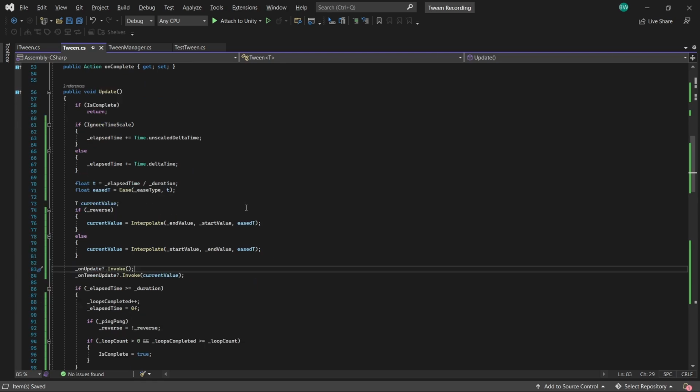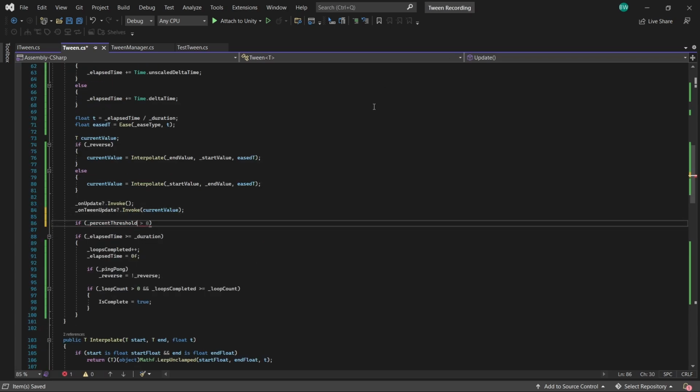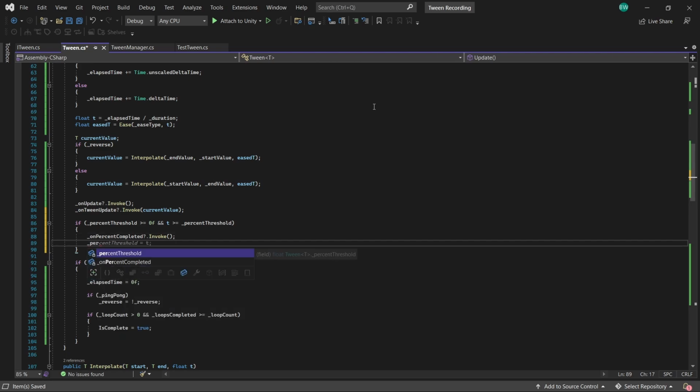For on percent threshold, and by the way, this is why making your own is so cool. I've always wanted this callback baked into a tween library, but I've actually never seen it before. So we'll check if our threshold is greater than 0 and if t is greater than or equal to that threshold. If that's true, then we'll invoke it. And we're checking for 0 or greater because here we'll reset it back to -1 so that it doesn't get called every single frame.